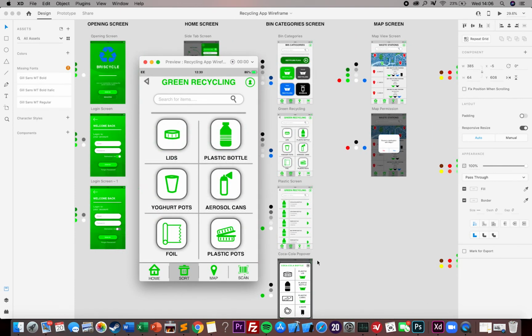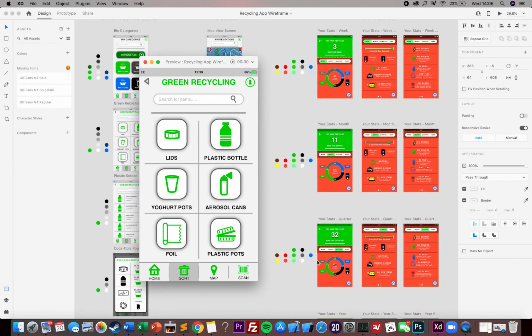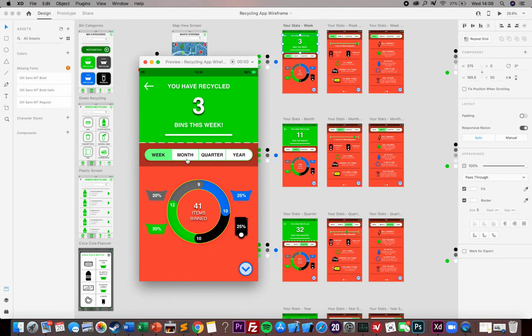It's also where users can track their weekly, monthly, or even yearly usage, which will show the users what materials they have recycled in each bin. It will allow people that are more experienced at recycling to keep track of how well they're doing.